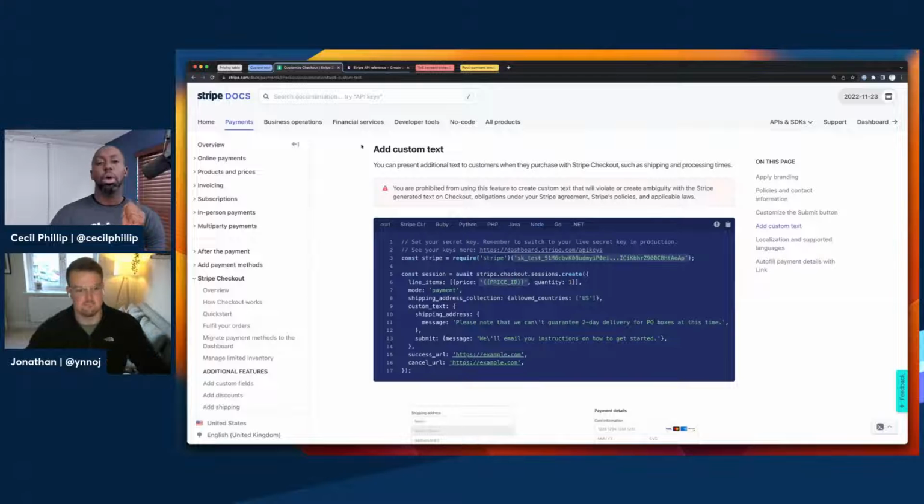Okay. So one thing that we heard from merchants was that they wanted to be able to add text to certain areas of the checkout page pertaining to certain information. For example, they wanted to add details about shipping delays, shipping processing times, or order processing times. Previously, prior to this feature, they would have had to include that perhaps prior to redirecting to checkout or somewhere else in their website.